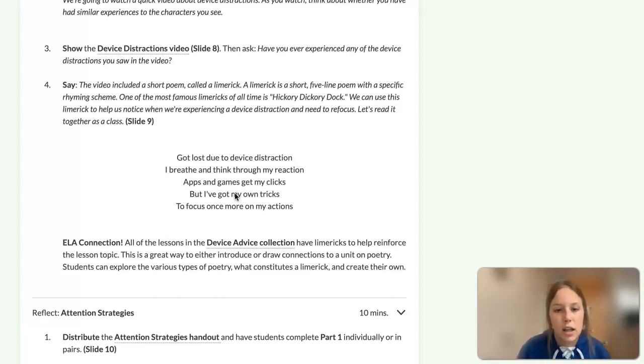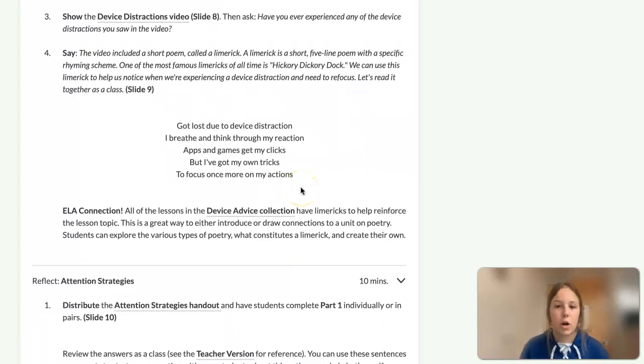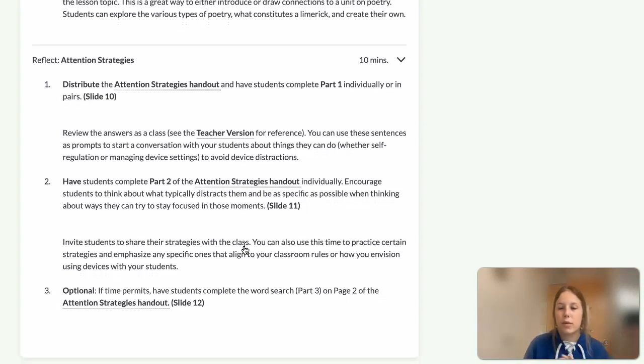So it says, got lost due to device distraction. I breathe and think through my reaction. Apps and games get my clicks, but I've got my own tricks to focus once more on my actions. So I think that's just a little fun, a little lightweight thing students can use to help themselves out. Next comes the reflection part.